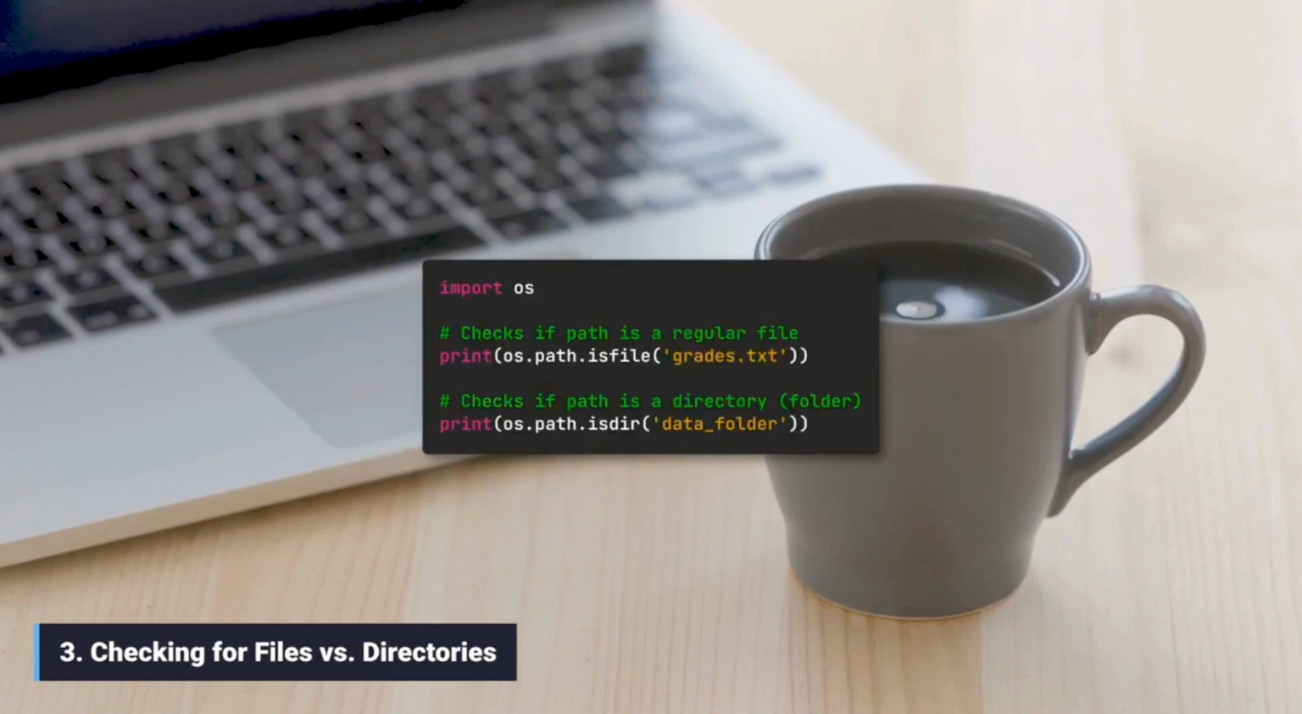3. Checking for files versus directories. While os.path.exists is a general check, the os.path module also offers more specific checks. You may use os.path.isfile to ensure the path points to an actual file, not a directory, and os.path.isdir to check specifically for a folder. Using the most specific check for your task is usually best practice.